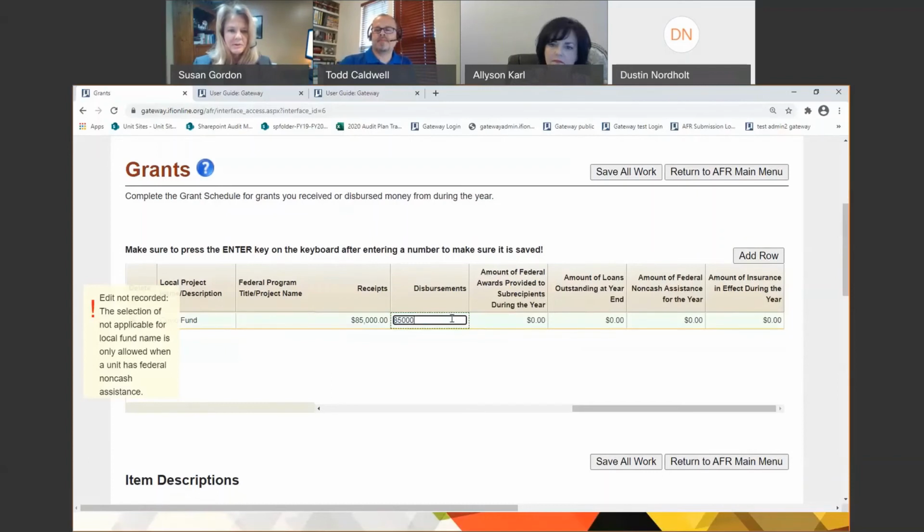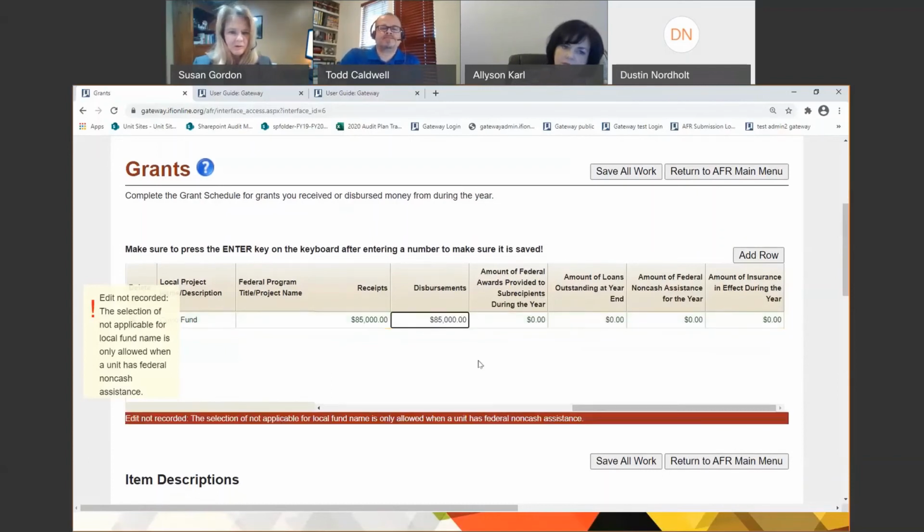And then Todd, while you're there on disbursements, I'm sorry, there on that, we had a question come in. Do we enter each reimbursement amount we receive, even if it is part of the same project name? No. If it's all part of the same name or the same grant or CFDA, you're just going to want to enter right there in total.